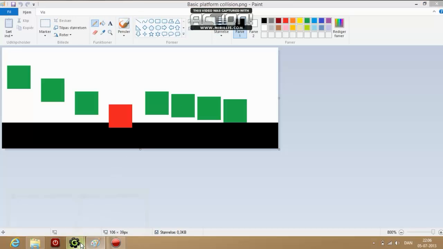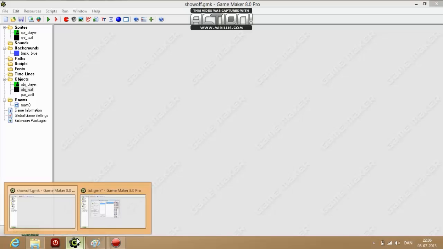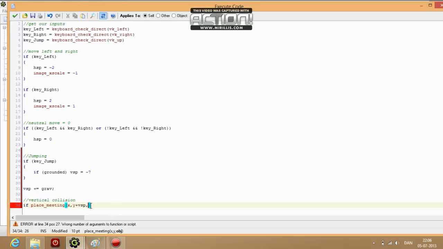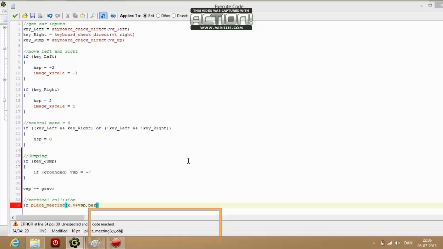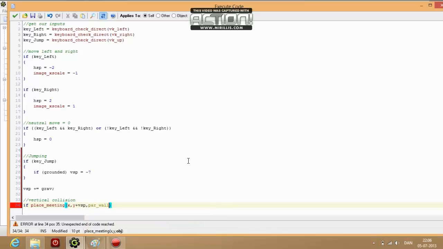So I'm gonna go back. No, the wrong one, sorry. We're gonna go back, and what we're gonna check for a collision with is par underscore wall, because that will make us detect for all the walls.